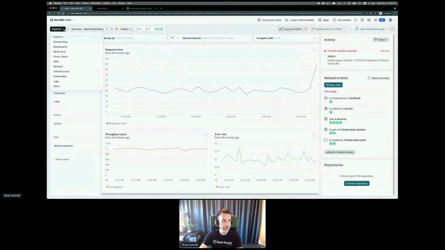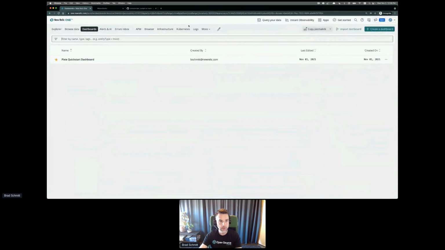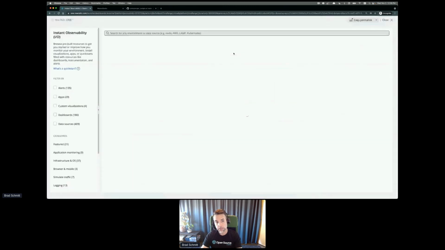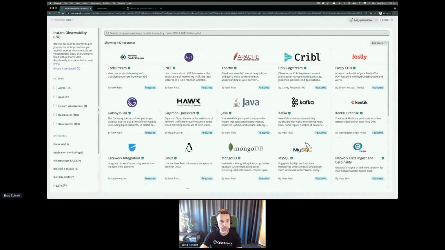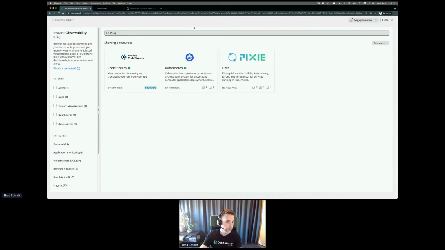As part of that integration, you can then take advantage of a new capability in our platform, which we call instant observability. So we have a lot of solutions that we've built that are combinations of dashboards, pre-configured alerts, and other things that are now made searchable as part of this instant observability catalog.